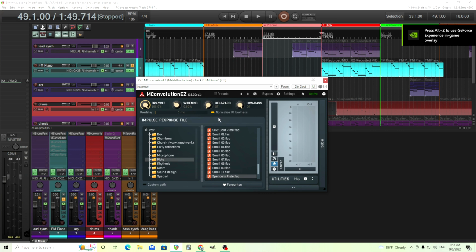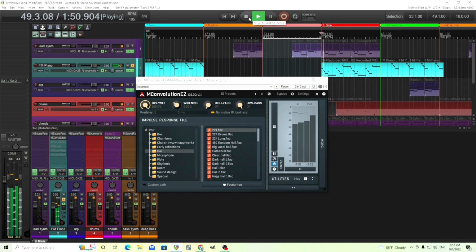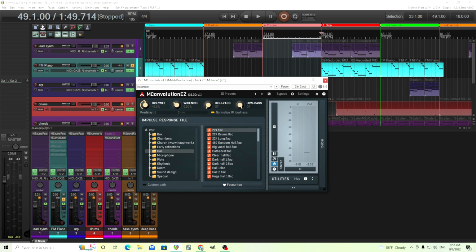What you can do with this is just load up any impulse response in it. It comes with quite a few you see here, like box, chambers, church, etc. So it's not like it lacks any, but you could also load your own by clicking custom path and finding them in there. And from here, you can adjust the wet dry, widening, high pass, and low pass, and pre-delay. And so let's just put one on here. Let's use a hall like this. That's 100%. Probably need to move this down to like 50% so you can hear it.